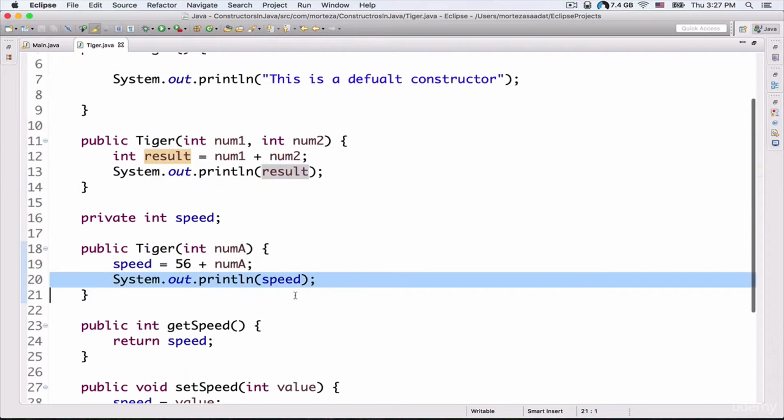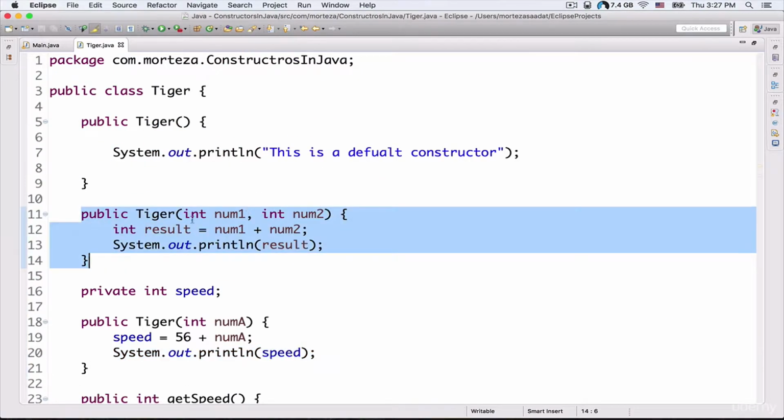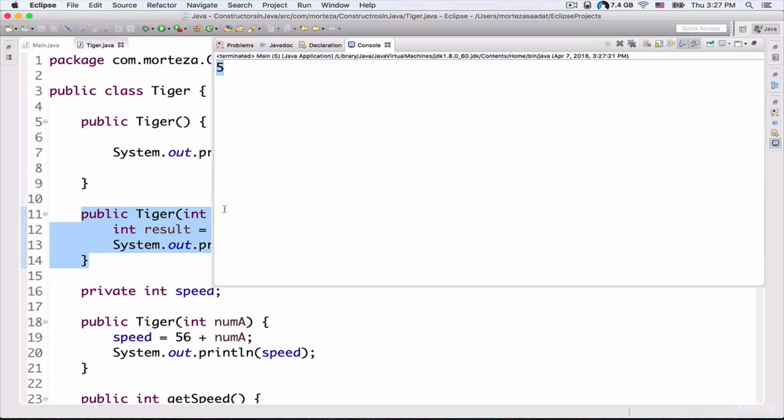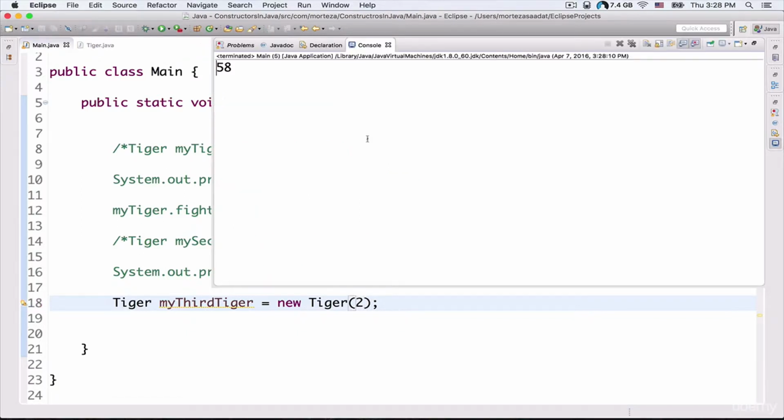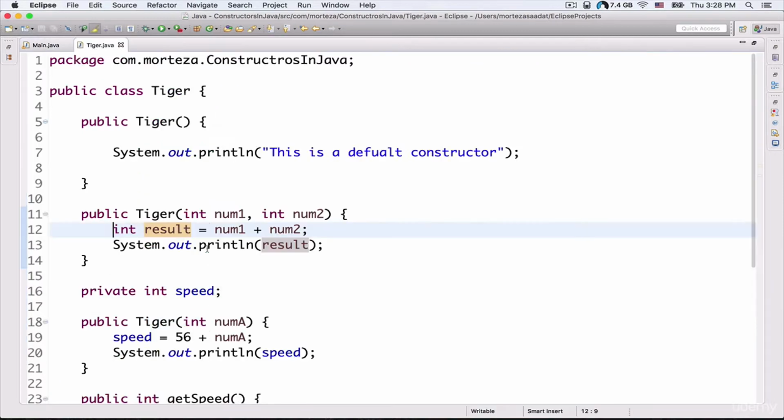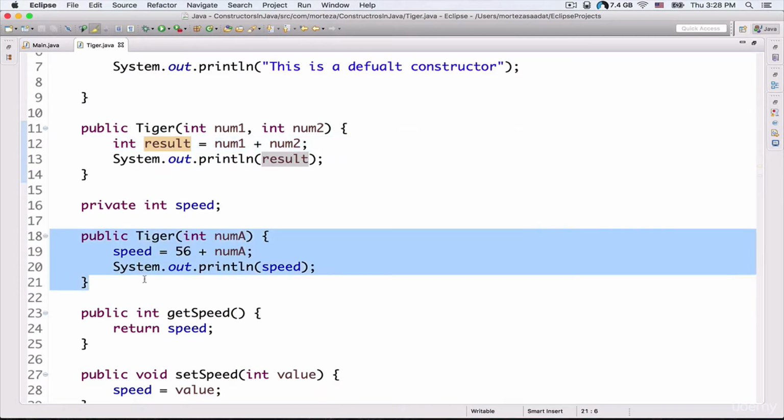Okay, as you can see here, this constructor accepts 2 arguments, and here we are adding the value of the first argument to the value of the second argument and outputting that value to the console. So this value is the result of execution of this constructor here. Or I can even pass 1 value to this constructor, for example number 2, and if I run my project now, it's going to output this value to the console. So this value is the result of execution of this constructor here. As you can see here, number 56 plus number 2 is number 58.